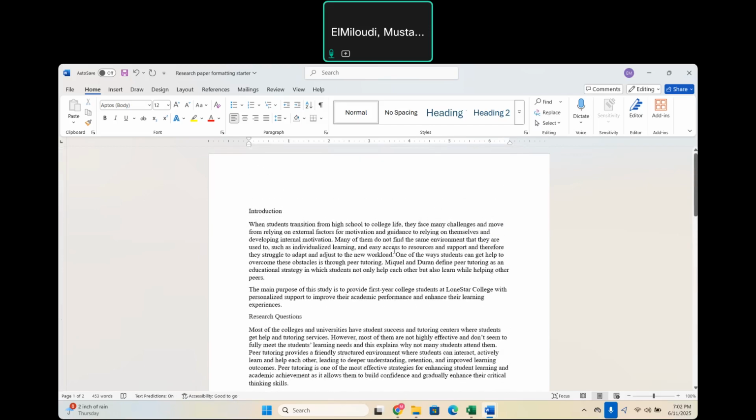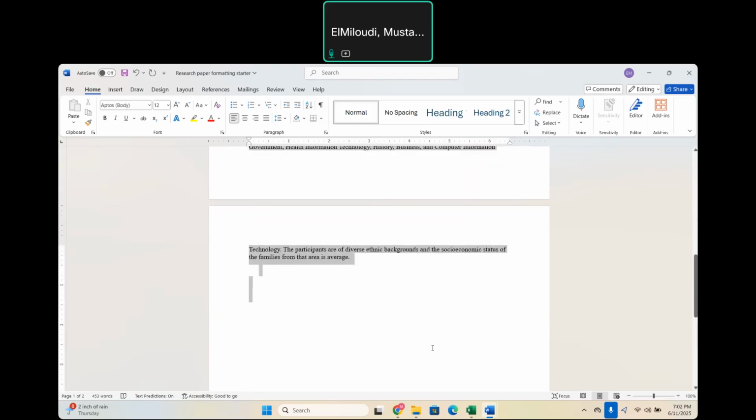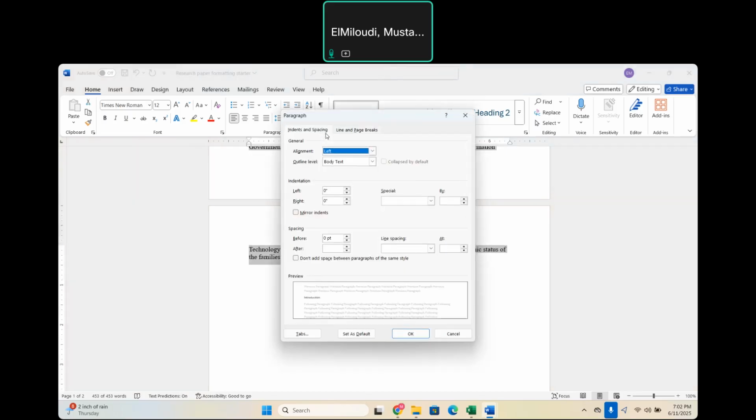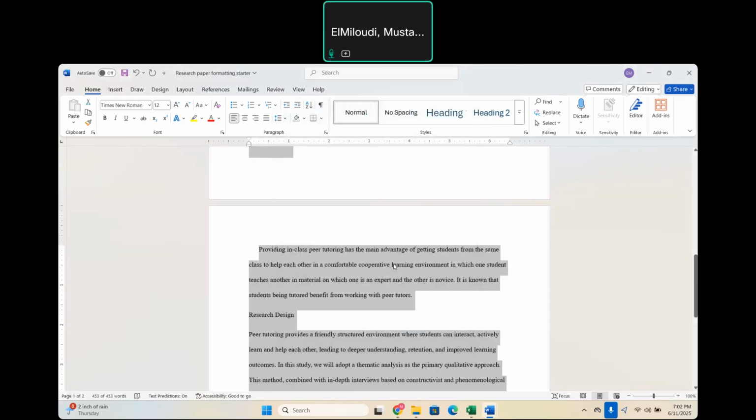And then it should be double space. So we are going to select the whole thing and make it double space. There are two ways. Either you go to paragraph and then line spacing to 2 or to double, or you can use Control 2. That's like a shortcut. Okay, click OK.